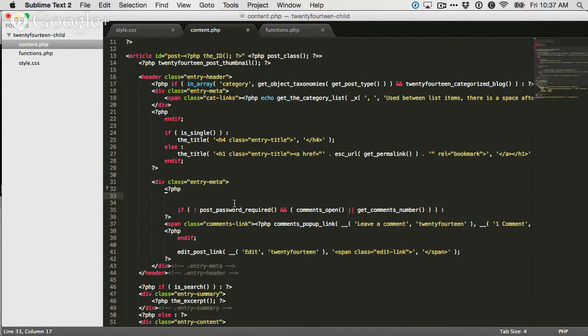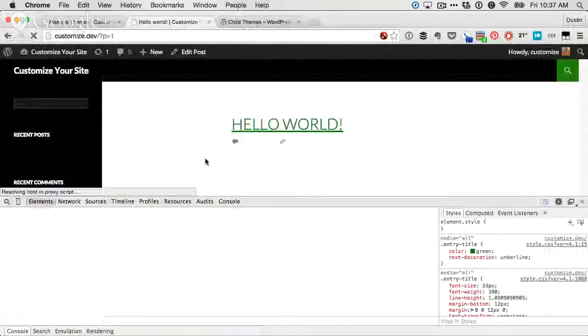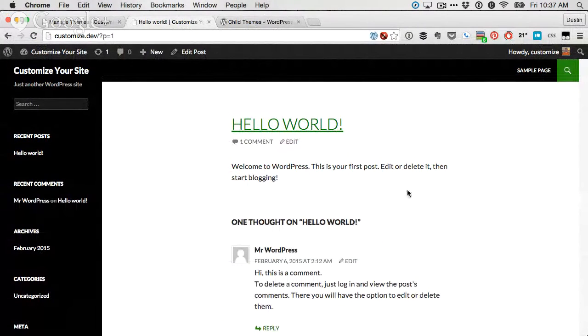But if we remove this and save it, we can see a little more drastic changes on our site. We do a refresh, and now we don't see the date that it was posted or the author. So we've just made a change. We've made it more custom, exactly what we want, but we haven't messed with the 2014 theme at all.